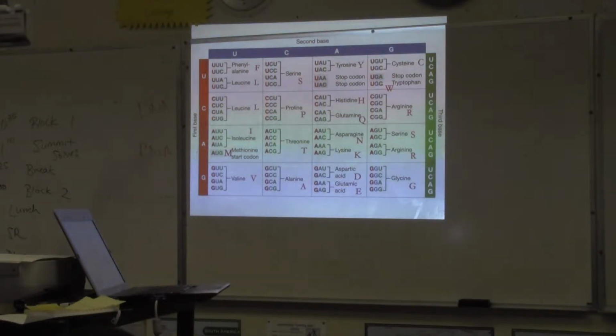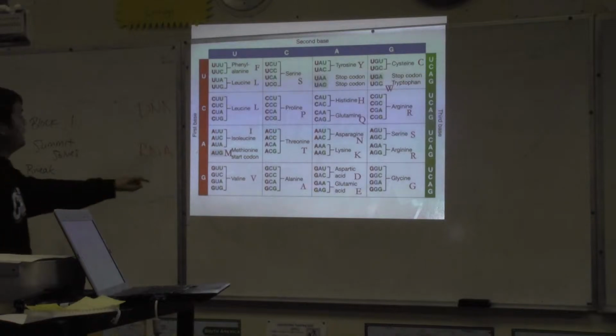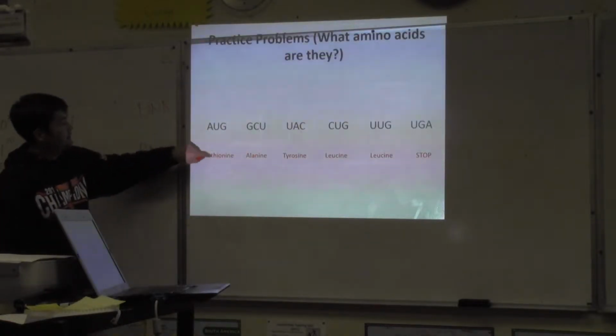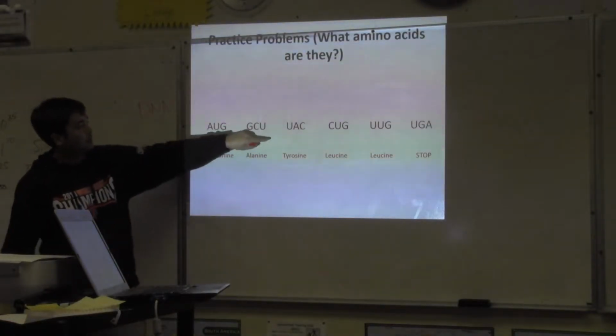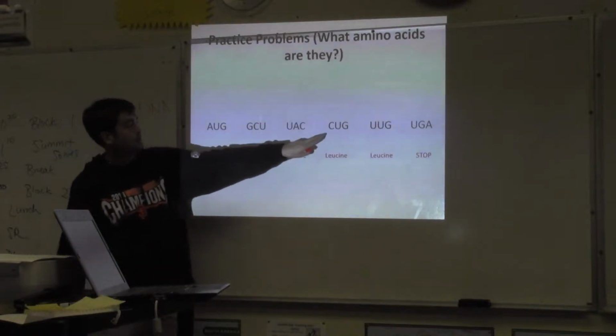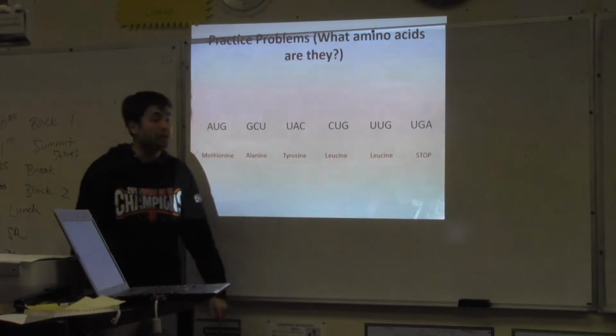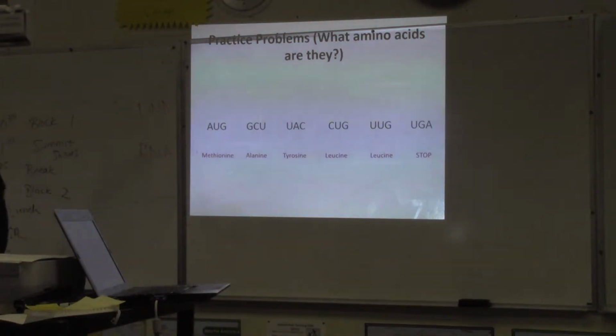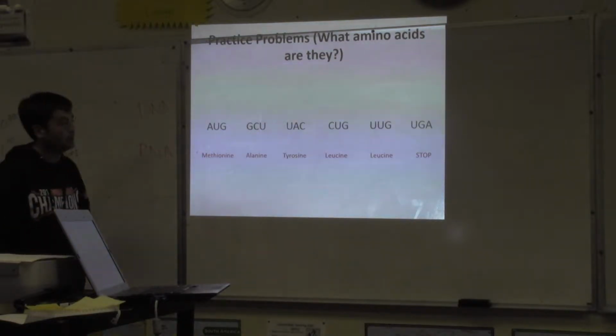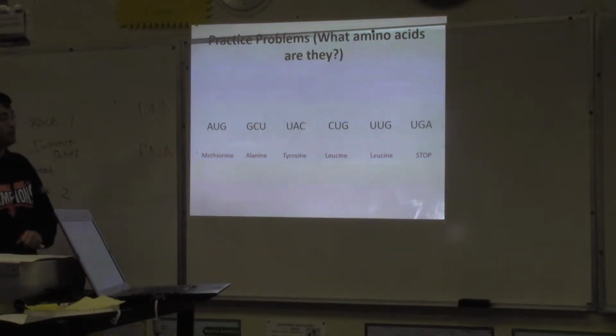Looks like you guys are figuring it out. So we have AUG is methionine, GCU is alanine, UAC is tyrosine, CUG is leucine, UUG is also leucine, UGA is like the stop codon, or we stop making it. Technically, stop is not an amino acid, it's just to stop making them, but it's good to know what it does either way. All right.